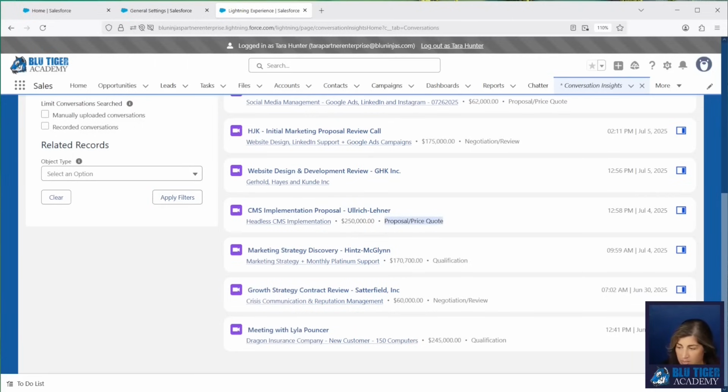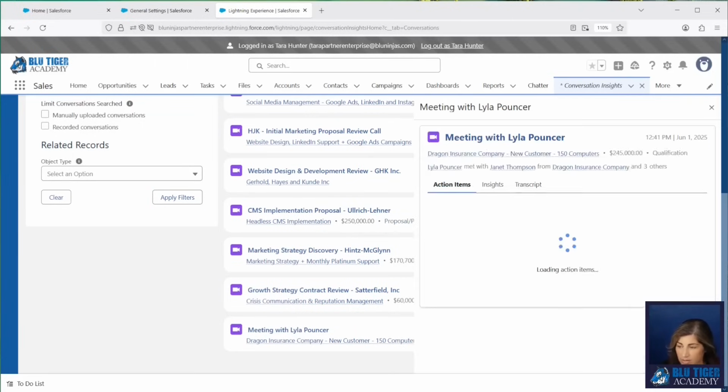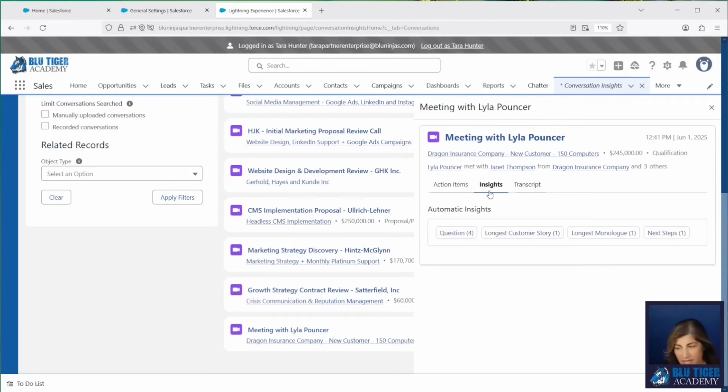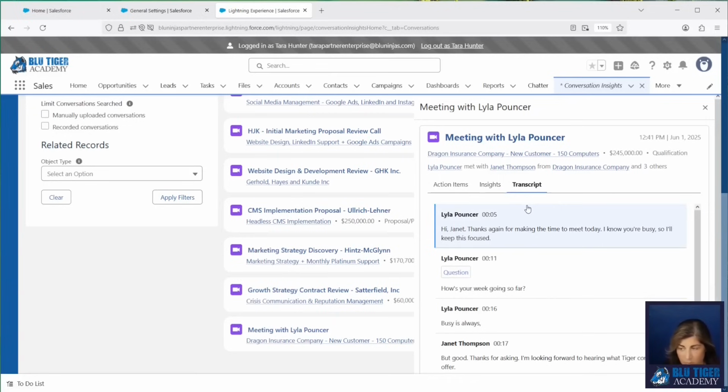And then you also have this cool little icon to the right here, which allows the manager to not have to click into the video call to be able to see any action items, be able to see any insights, and even see the transcript right from this page. Then they can decide which one they want to click into to do a deeper dive.